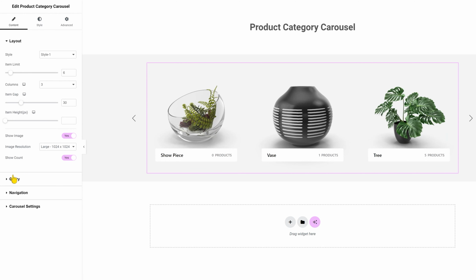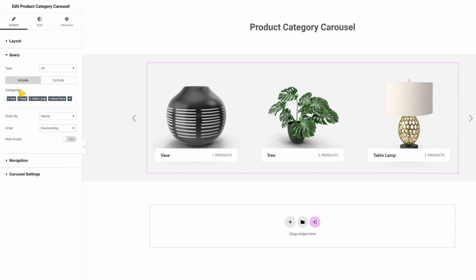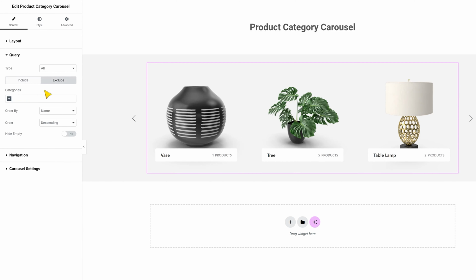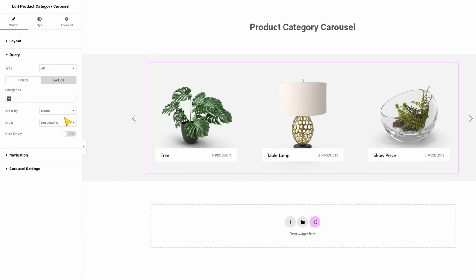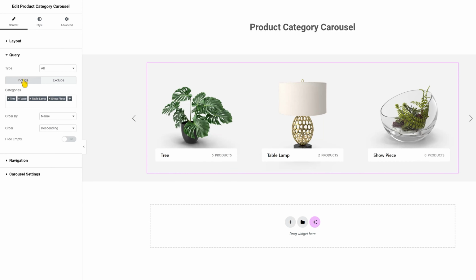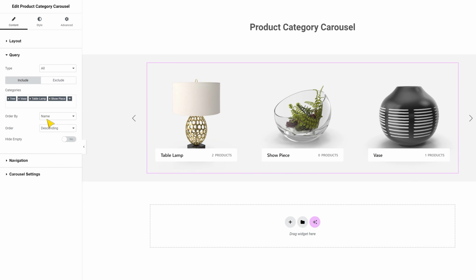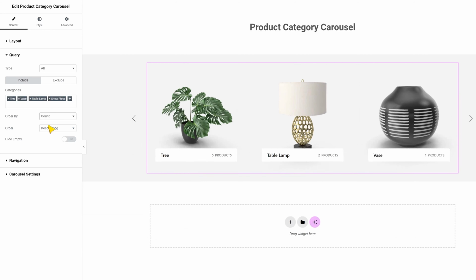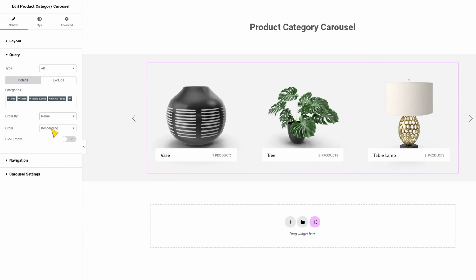Now, the query section has more options. You can find an exclude filter here, which does the opposite of the include field. Whatever categories you select in the exclude field will get hidden from the carousel. Also, you will be able to change the order of the displayed item from options. The only button here hides empty categories from displaying when turned on.